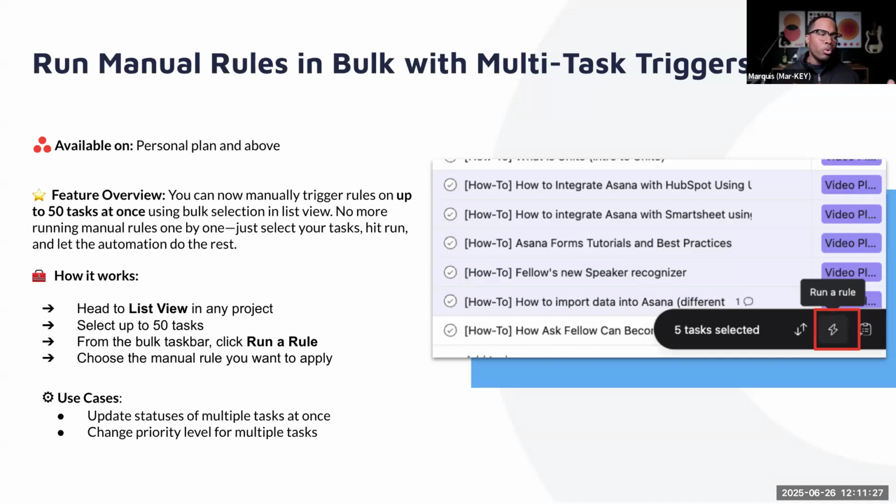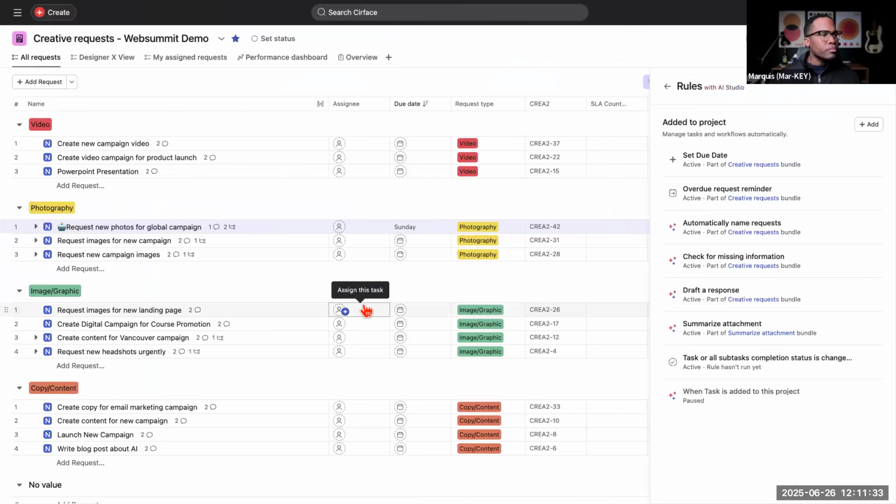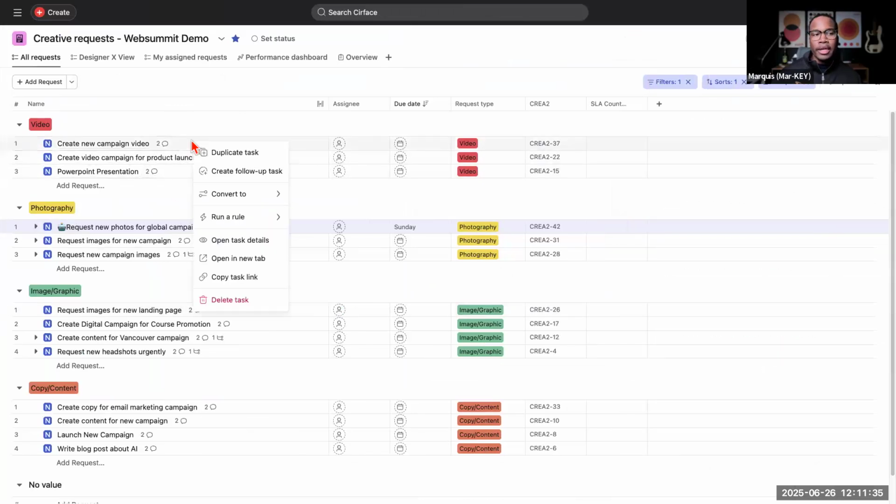And formerly, you could only do this with one task at a time. But now you can select multiple tasks to run said rule. And so when I right click on a task, we have an option where I can run a rule manually.